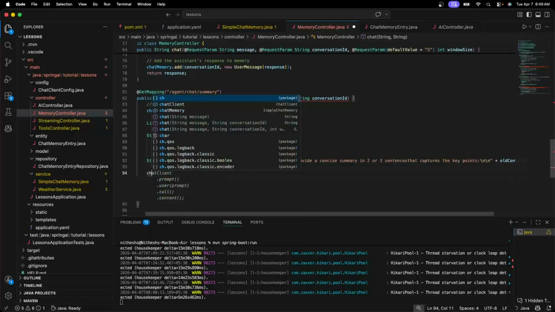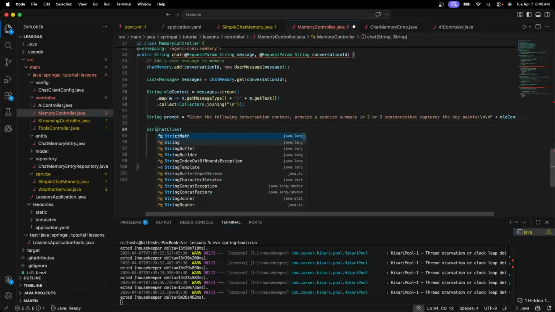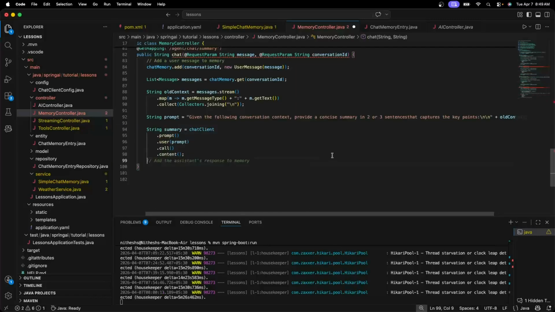Let's use chat client. Let's store it in a summary variable. Now we have the summary of old conversation history. Now let's add this history as a system message.